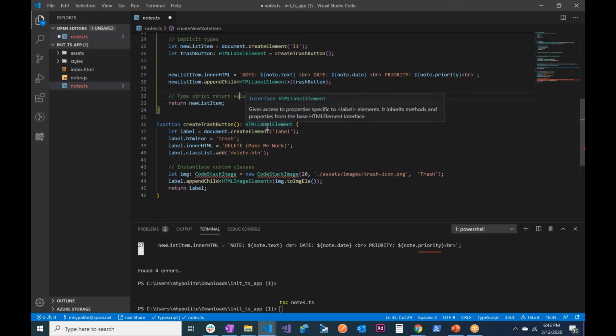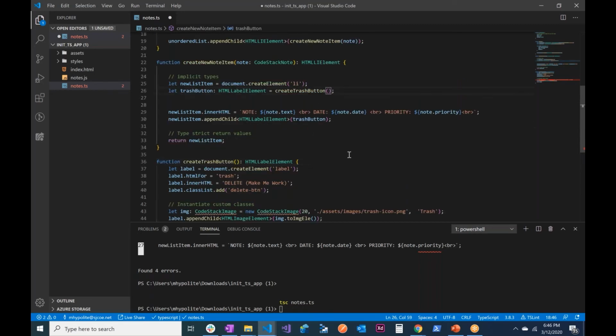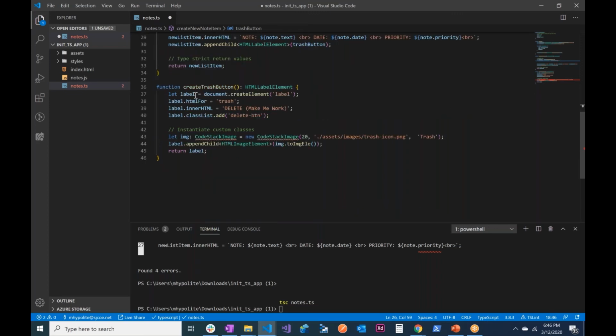Okay, so our trash button function has HTMLLabelElement as its return value. It does not have any parameter values. So if I was to pass any type of parameter, even a string, it's going to throw me an error because it's TypeScript and it knows that it doesn't expect any arguments. Okay, I'm going to create a new label element. One thing TypeScript can do is it has implicit types, so because I have this label element invoked here, it will type this label as the HTMLLabelElement.